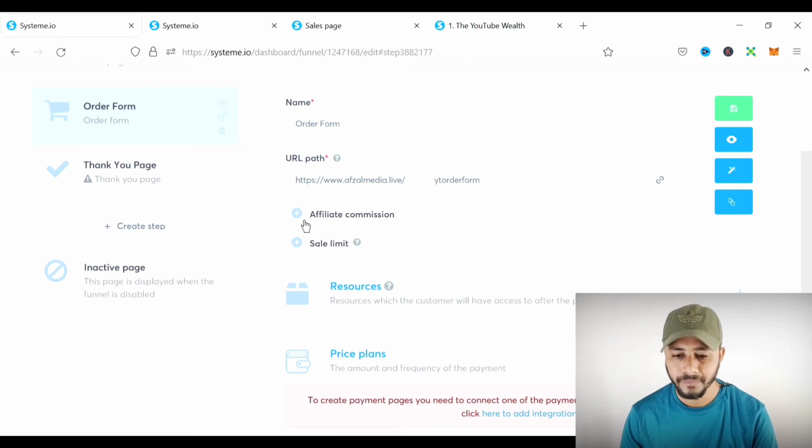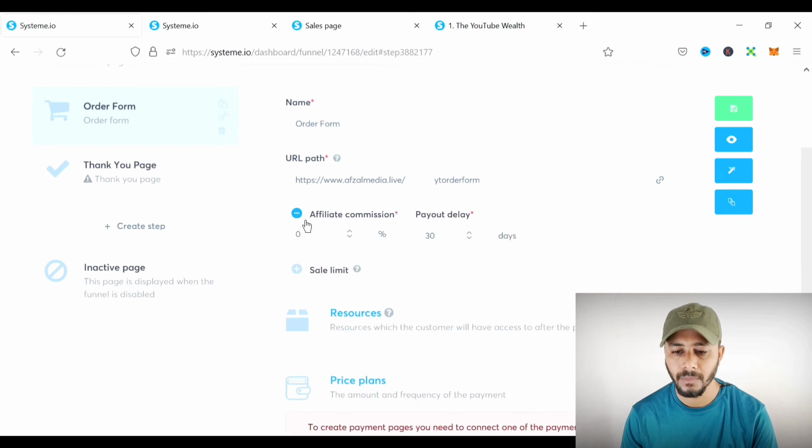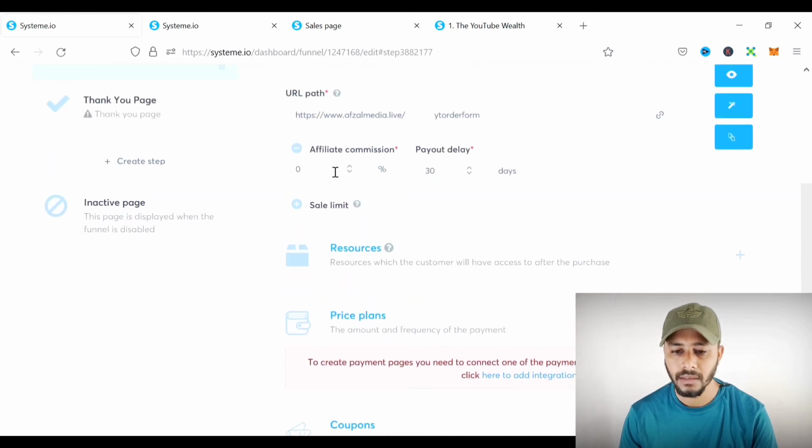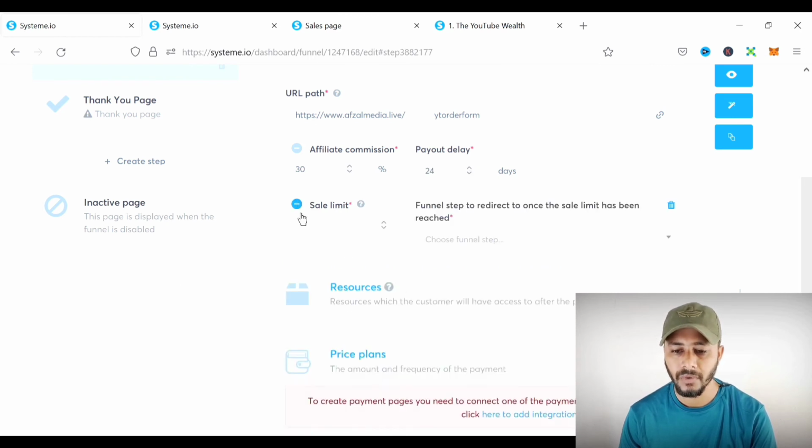Now from here, as you can see, an affiliate commission option is given. So if you click on this plus button, you can change the commissions. You can give commissions to your affiliates. If you want your affiliates to promote your product or your course, you can give them a certain amount or certain percentage of commission. From here you can select that, and you can delay the payout from here, and you can select the number of days from here, and you can select the sales limit from here as well.